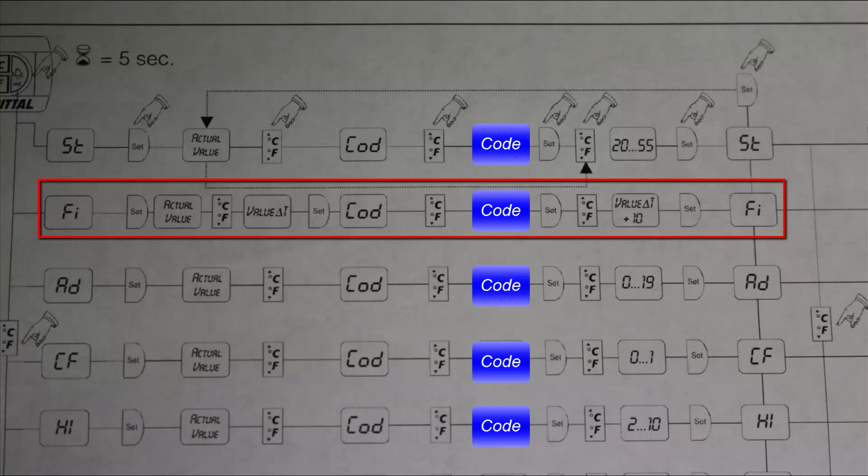So I go into filter monitoring, I hit the set key, and that gives me that actual value. Remember that was 99. And then I hit the C or the F, and that gives me the value of delta T. That's where my 5 came into play. That's the temperature difference, okay? Because this is what it's going to read, the difference in that temperature and how far it goes up. Then I hit the set key again.